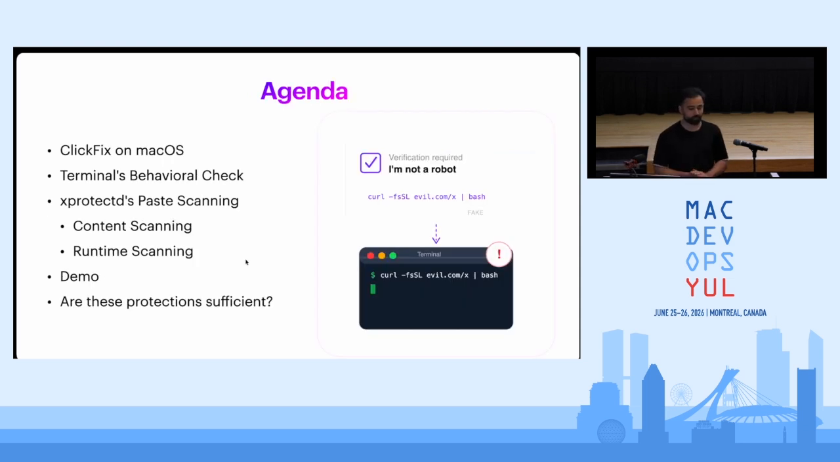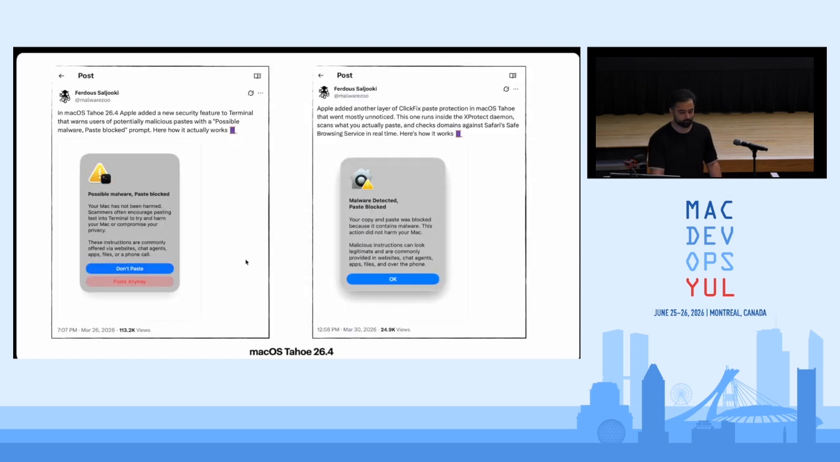So I got a lot to get through, and we'll start with ClickFix on macOS, what it is and how it works. Then the two paste protections Apple added in Tahoe. The first one is inside the Terminal application, and the other one is inside XProtect D, the XProtect daemon, which scans content both when you paste and when you run commands. And there are a few demos as well. So we'll see if these protections are actually good enough to stop ClickFix attacks.